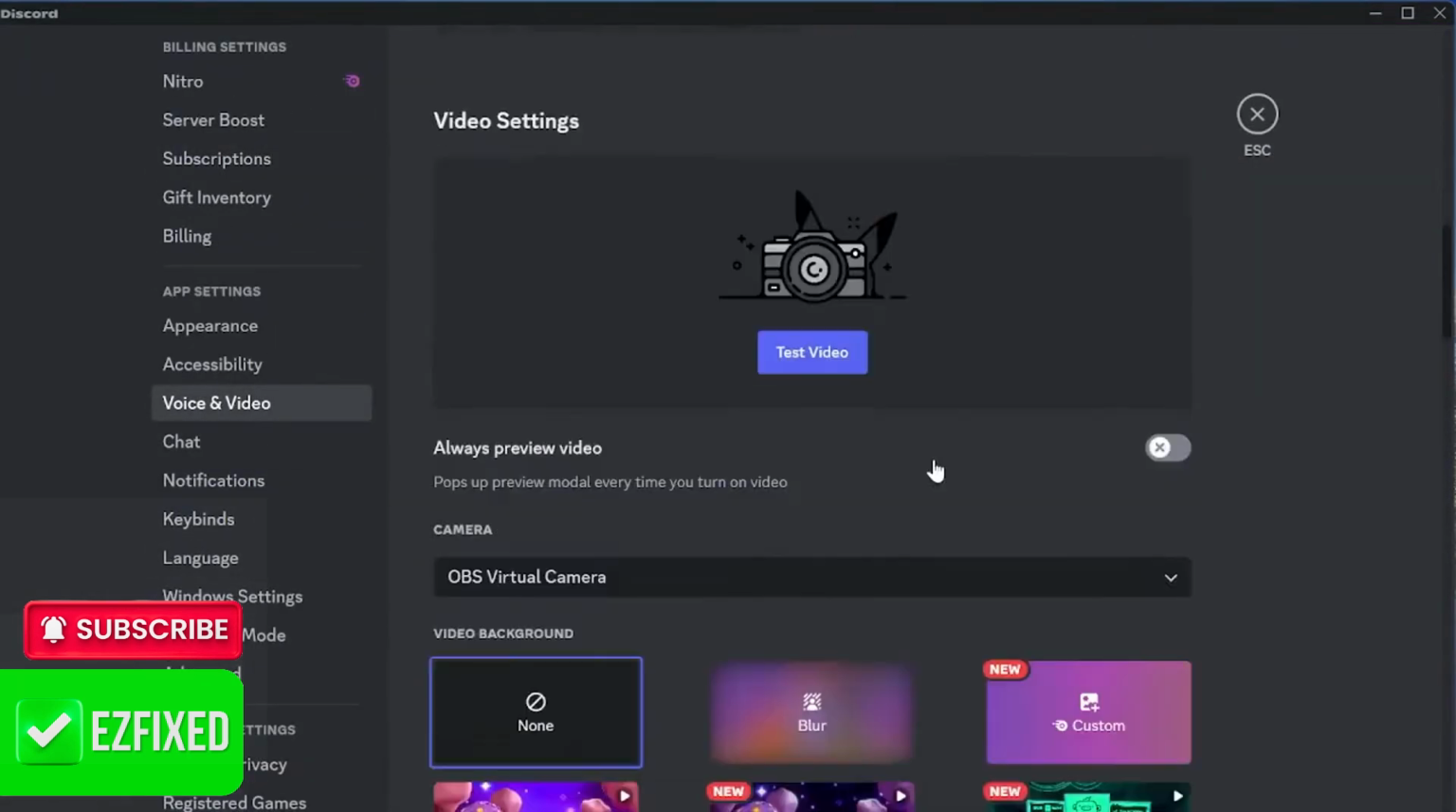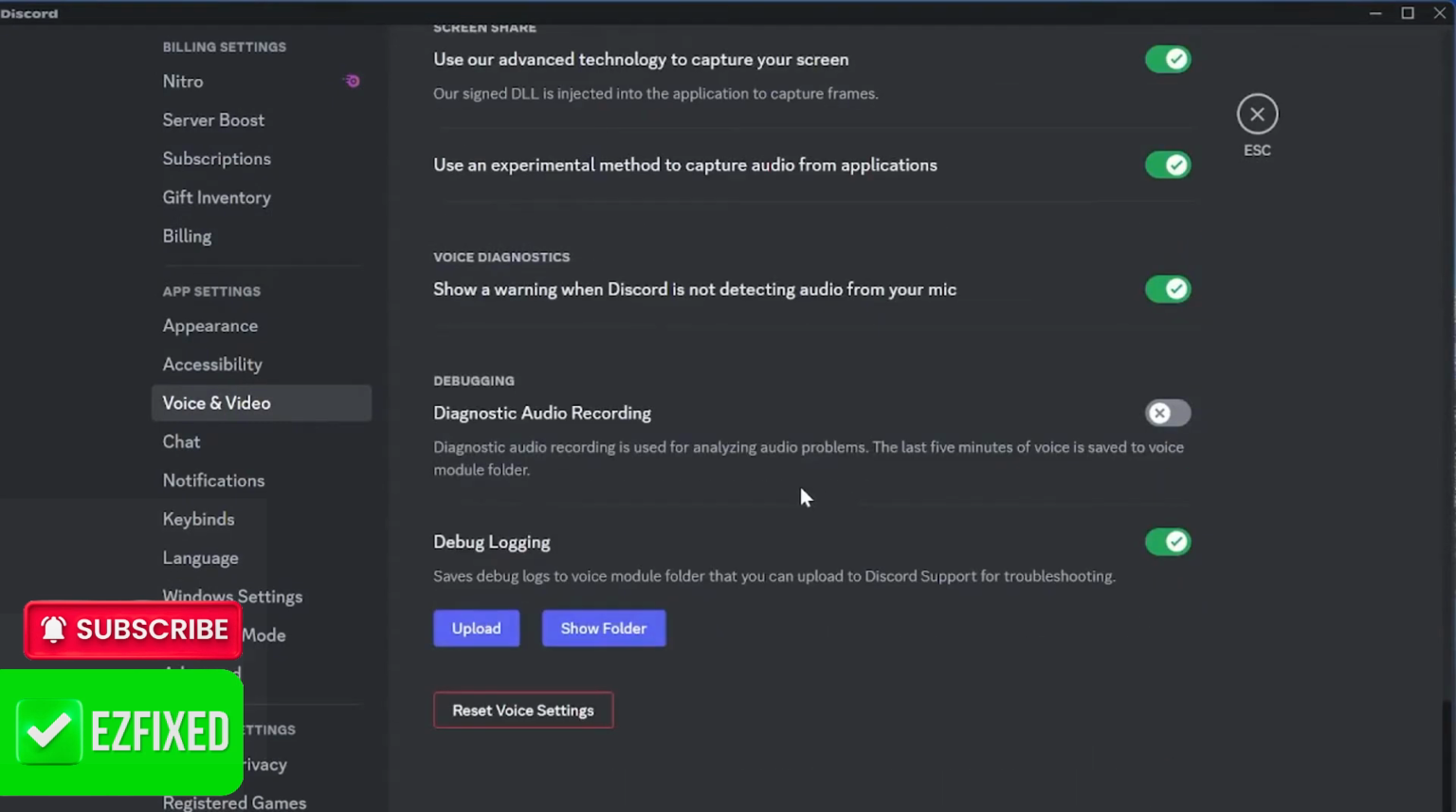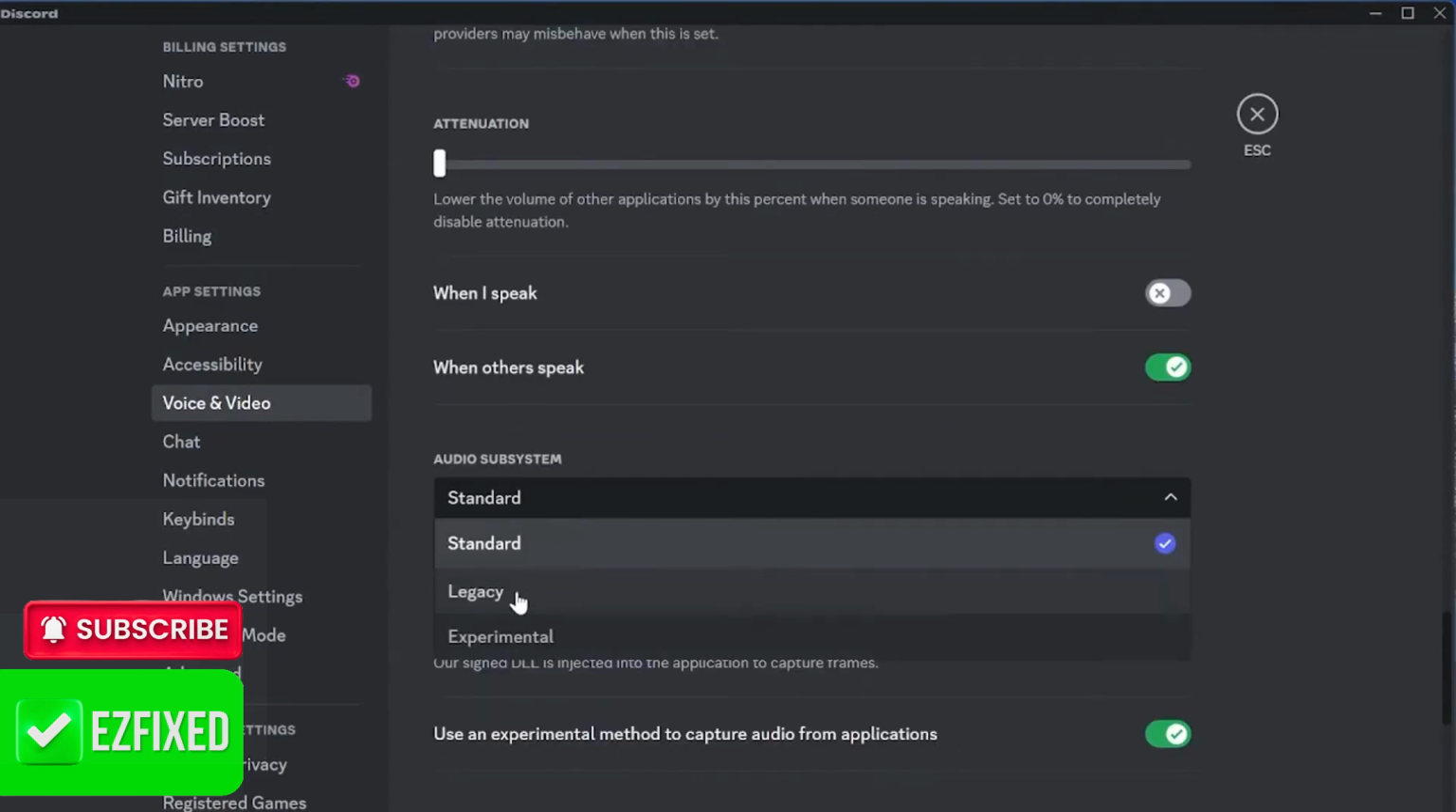If that doesn't work for you, we can come back inside of settings, inside of voice and video, and scroll down to find audio subsystem. And underneath here, you want to select either legacy or experimental. You would have to try them both and find out which one works for you.